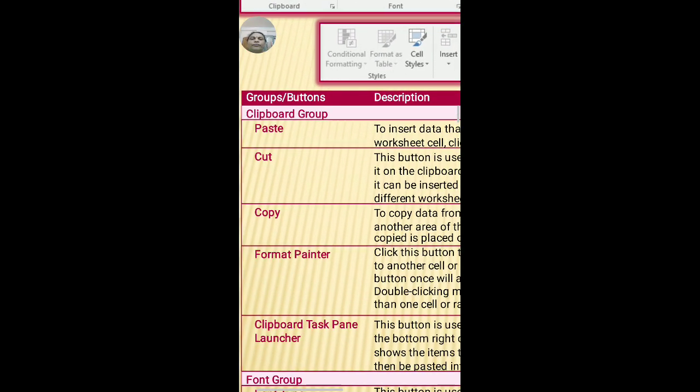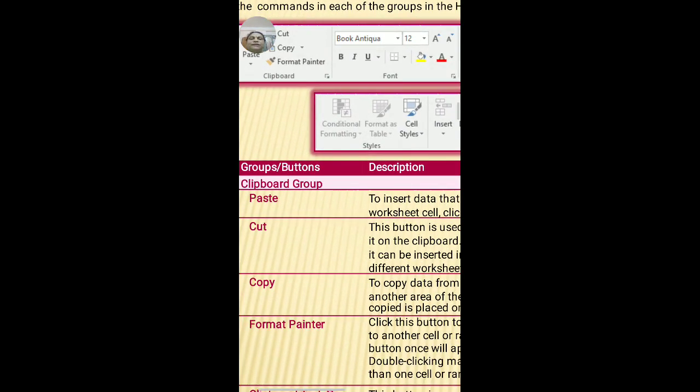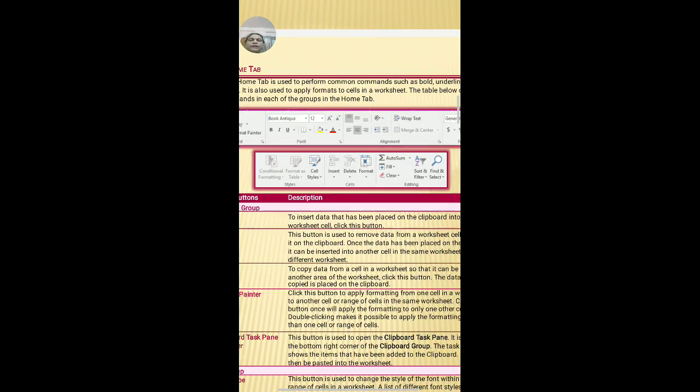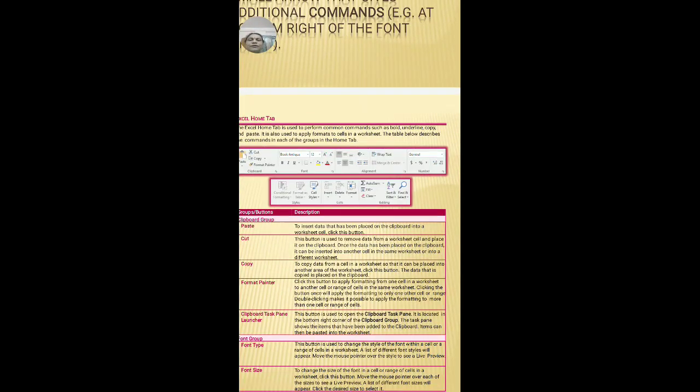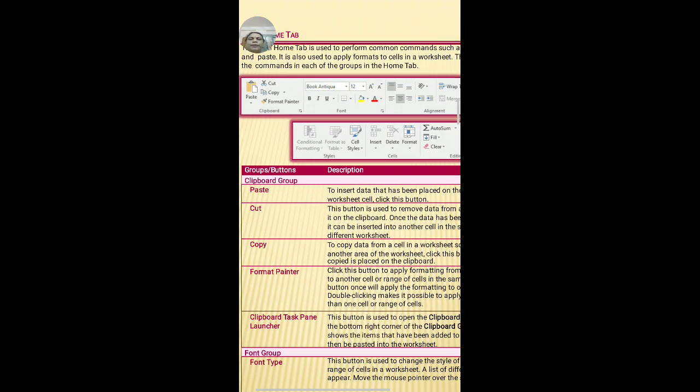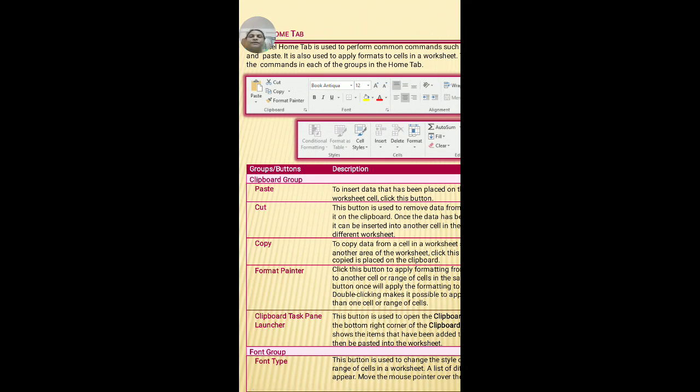Now in this class we are going to discuss in detail the commands in each group of the Home tab. The first command is the Paste command. You can see on the slide that the first command is the Paste command. The Clipboard group contains Paste, Cut, Copy, Format Painter, and the Clipboard task pane launcher.